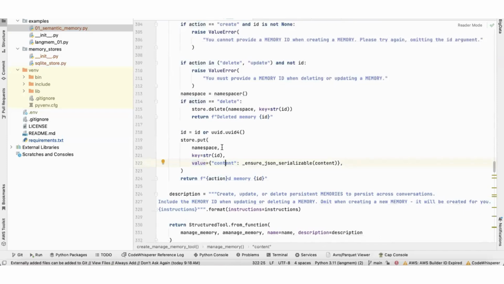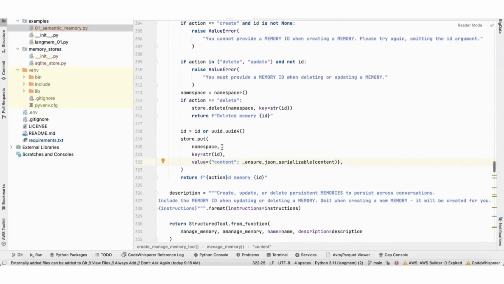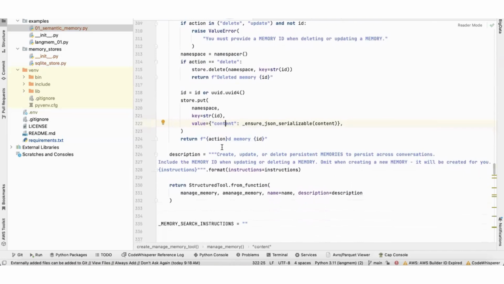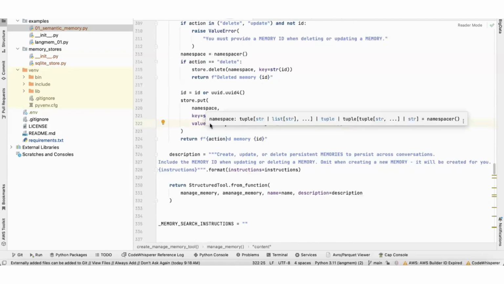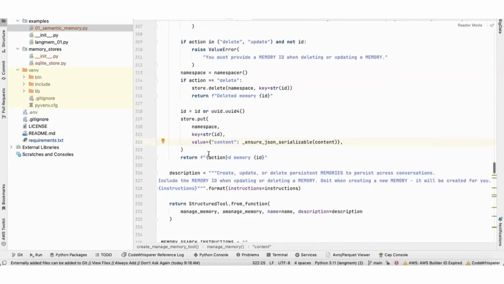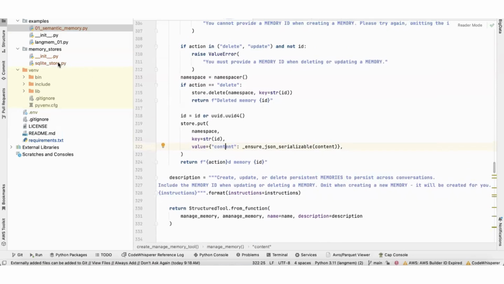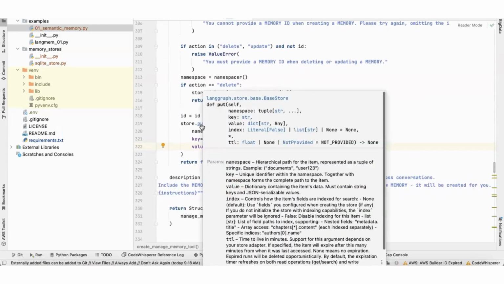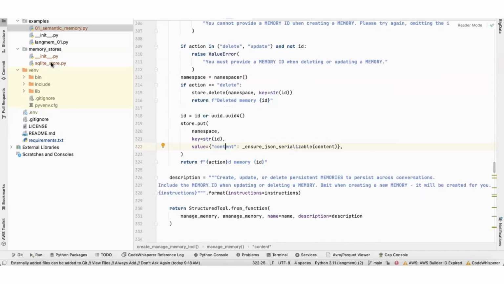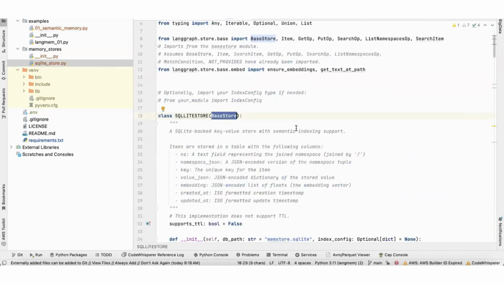Now this store dot put is something that we have in the memory store, right? So after store dot put, if I go to the store, I should actually see this function. Let me, yeah, the def put, right? So I go to the SQL store, which I created.